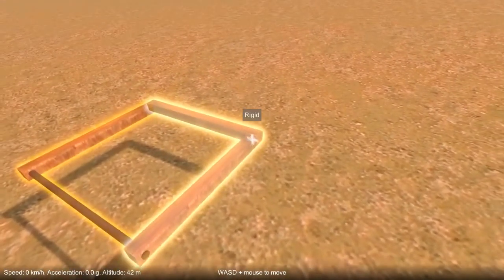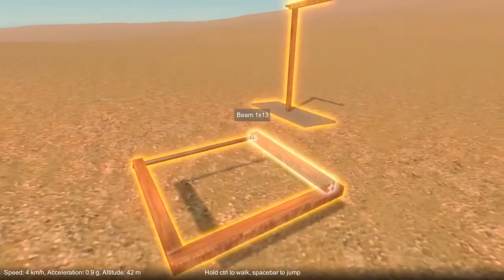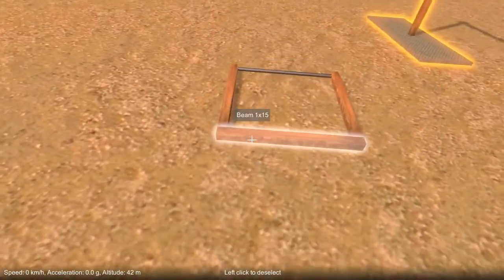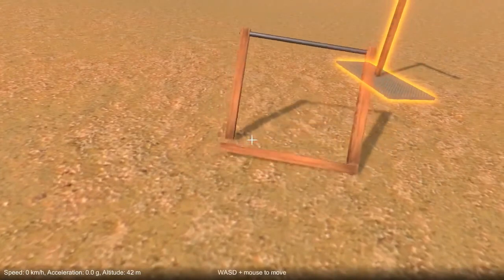So if I go and delete this rigid attachment, this hinge attachment is now fine and it's free to rotate, and you can see the parts rotate with respect to each other.